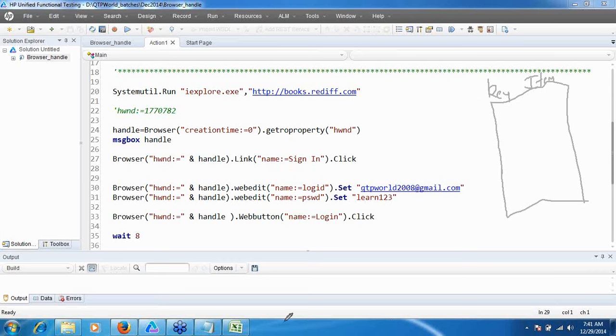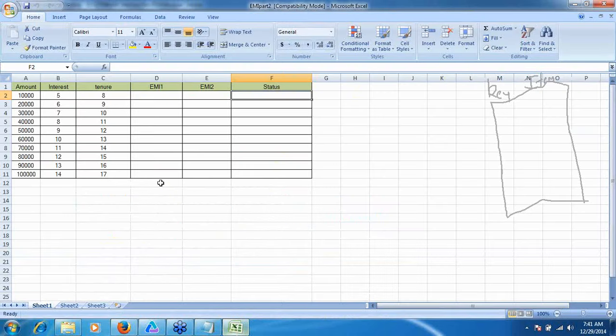Before getting into the code, I'll showcase it this way. Assume this is my test data sheet. What is the key and what is the item? Amount is my key, and whatever value is there for it is called an item. Interest is my key, and whatever the value is, that is my item. Tenure is the key, and whatever the value is, that is the item. So how exactly does it look?